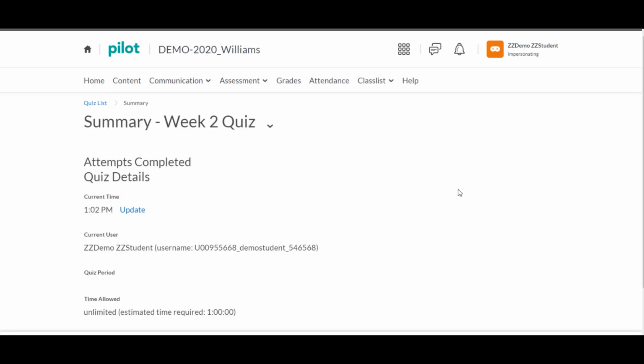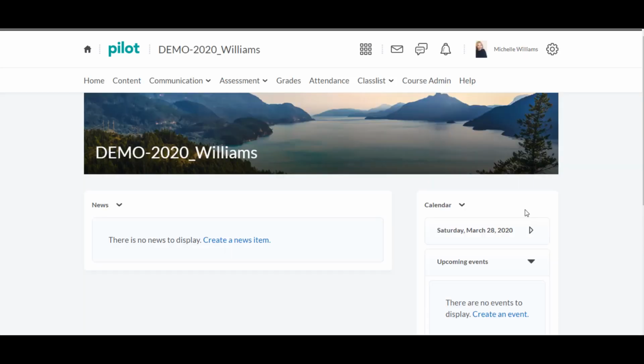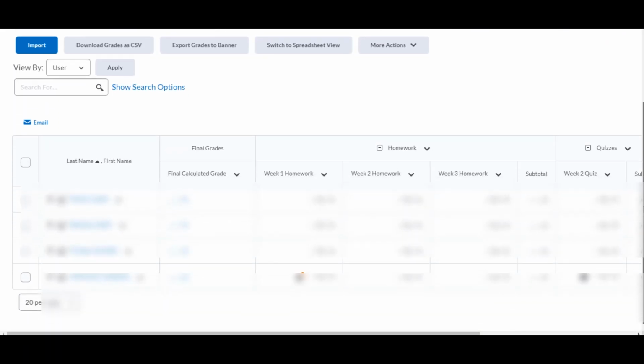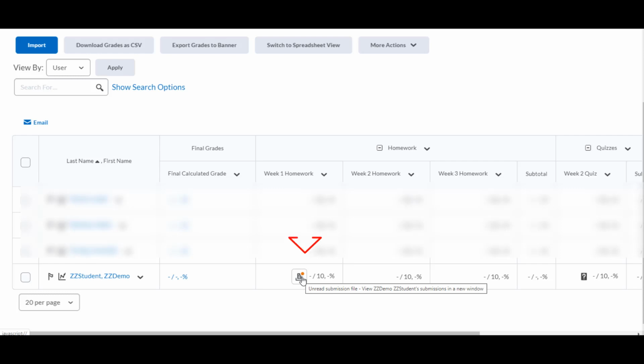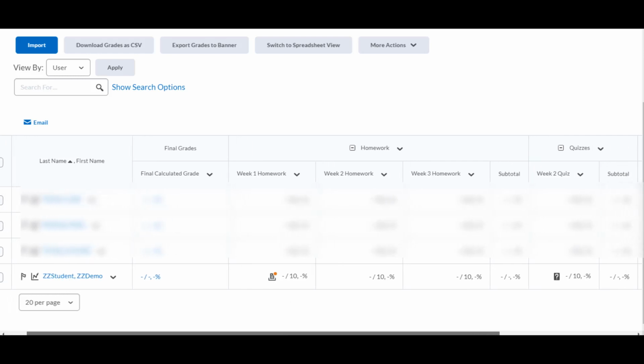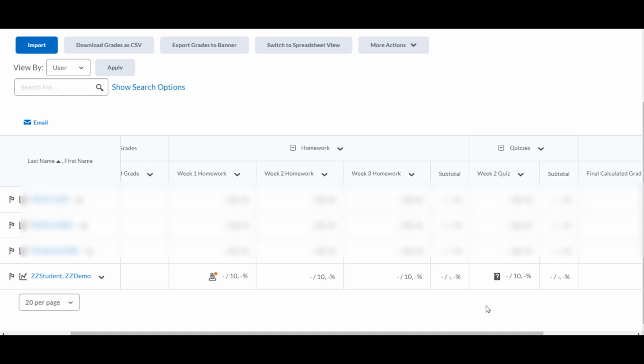So now that I've checked my Dropbox and my quiz, I'm going to go on ahead and switch back to the instructor homepage. Now that I'm back in the instructor side, I can go on ahead and check what has been turned in as a demo student. So I can go to my grades and scroll down to my demo student. As you can see, there is a little signal saying that there is an unread submission file. And if I scroll over, I can also see that the week 2 quiz has been done.